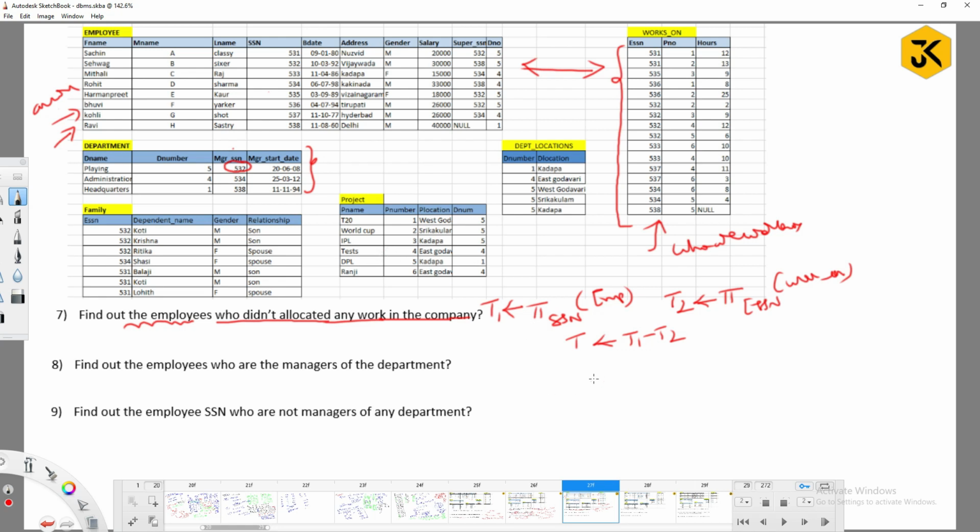Can I do it like this? Employee theta join, on what data am I trying to do it? SSN is equal to, where do I need to check for this one? Manager SSN on department. Right? This I can consider as one relation.